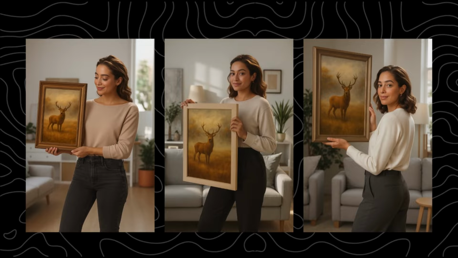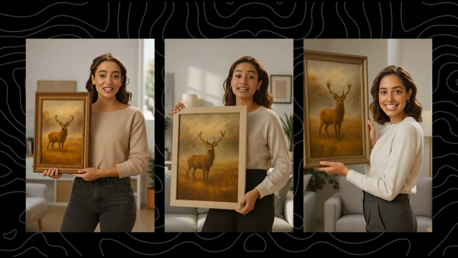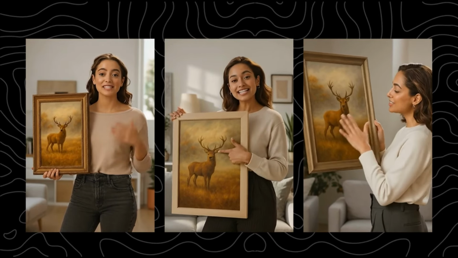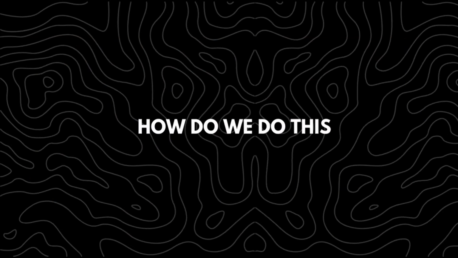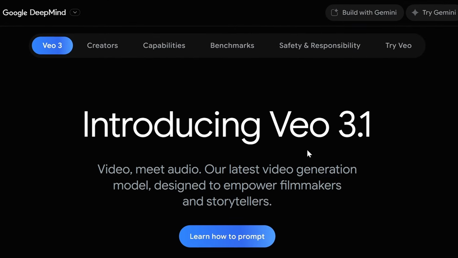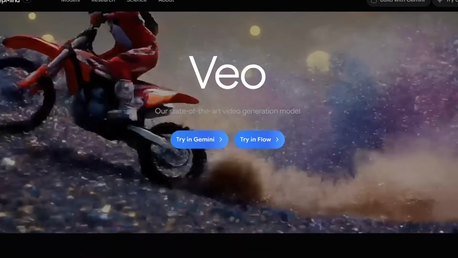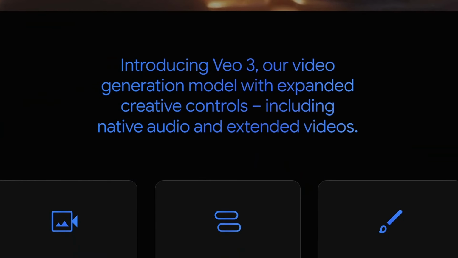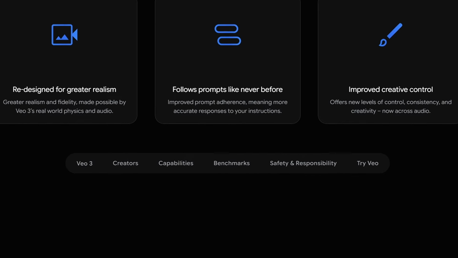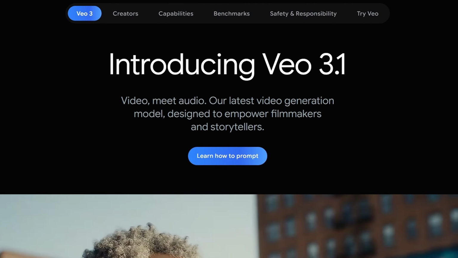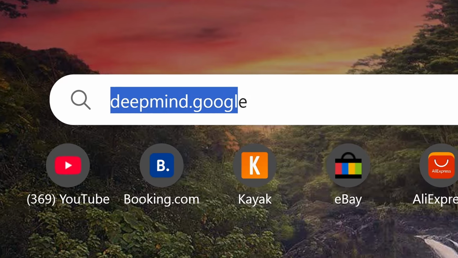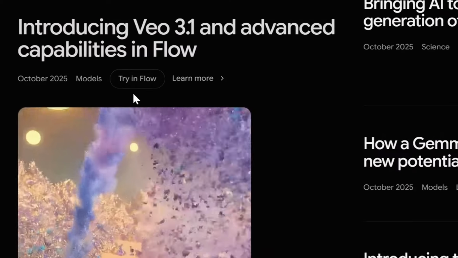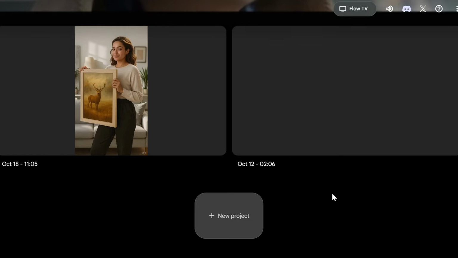Now that we have the image version of our AI influencer, it's time to bring it to life by converting this image into an AI video. Not just any video, but something dynamic and realistic. So, how do we do this? We'll be using Veo 3 to get it done. Veo 3 is Google's advanced AI video generation model that can create ultra-realistic videos from simple text prompts or from image to video generation. To bring our image to life, go to deepmind.google, select Open with Flow, sign into your Google account, and click Start New Project.